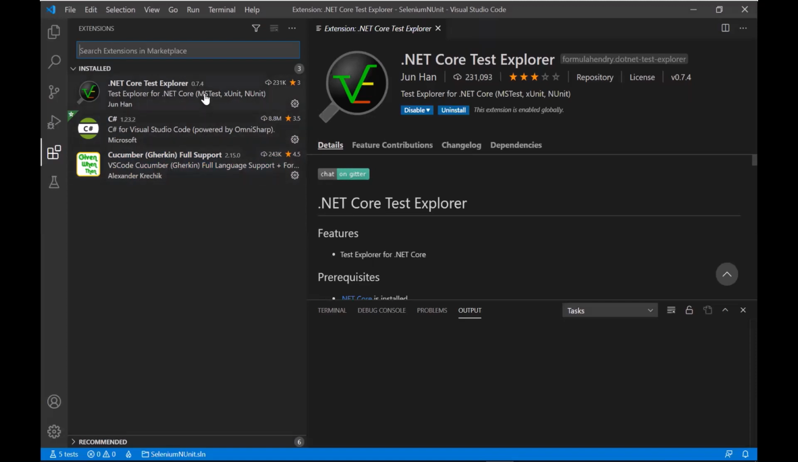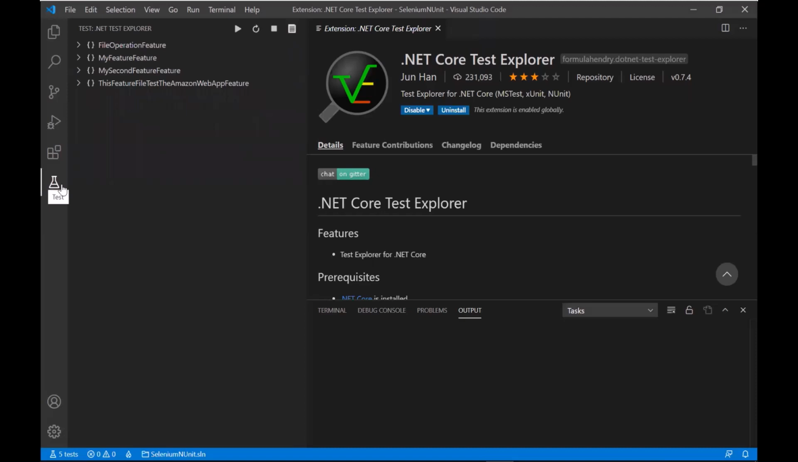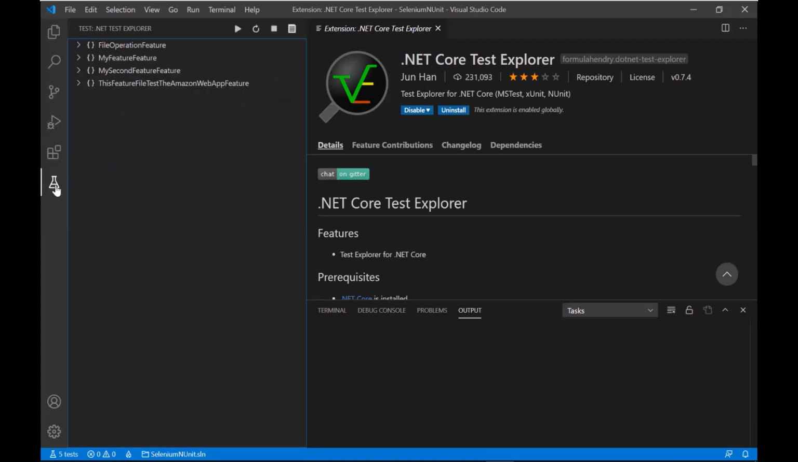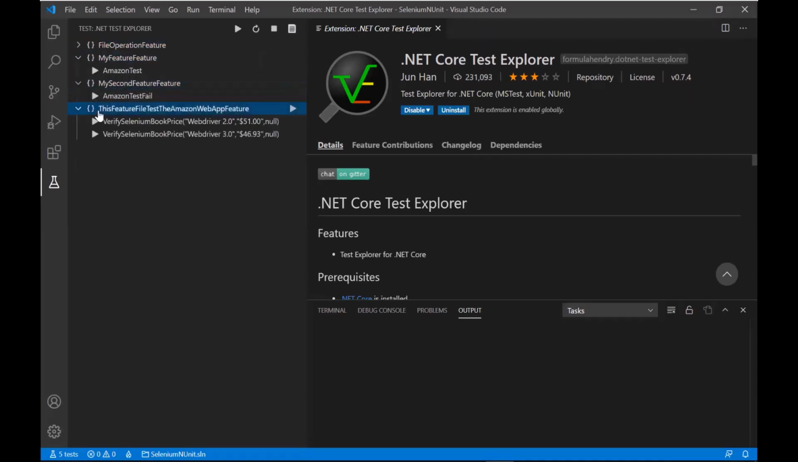Once you are done with the installation of .NET Test Explorer, you will get the beaker sign in the left bar menu. When you click on this icon, you will get the list of all available test cases in the framework. You can see that we are getting a list of all feature files, and under that we have all available scenarios.